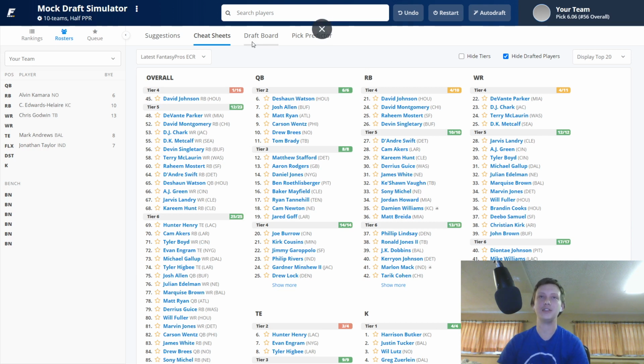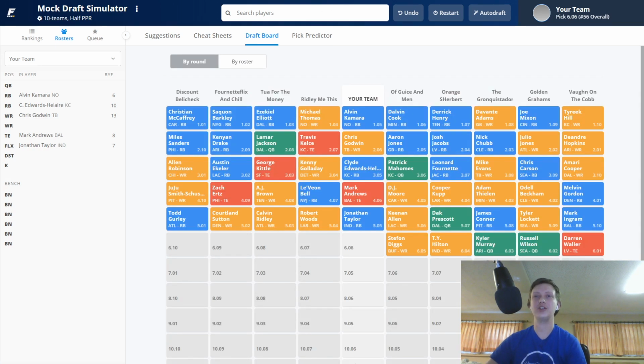So looking back at the draft board, after we went with Mr. Jonathan Taylor, Keenan Allen came off the board, followed by Dak Prescott, James Conner, Tyler Lockett, Mark Ingram, Darren Waller, Russell Wilson, Kyler Murray, T.Y. Hilton, and Stefon Diggs.